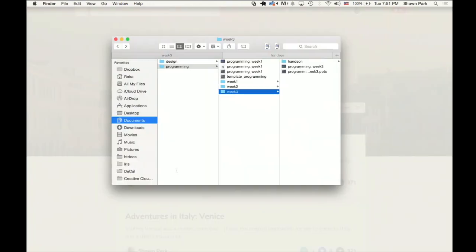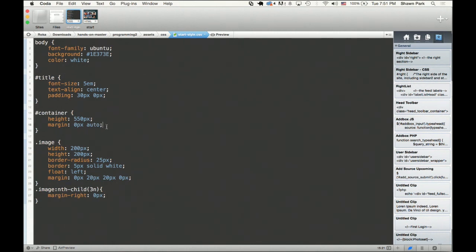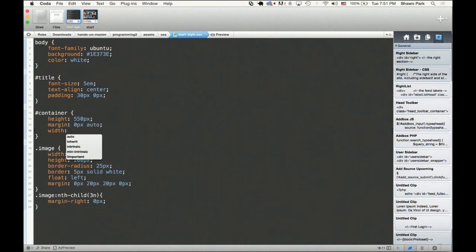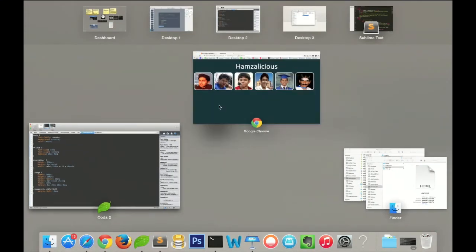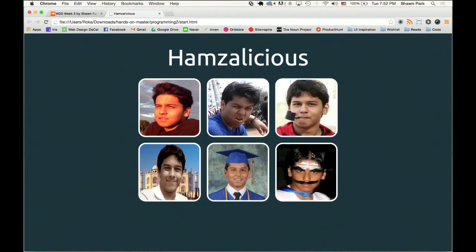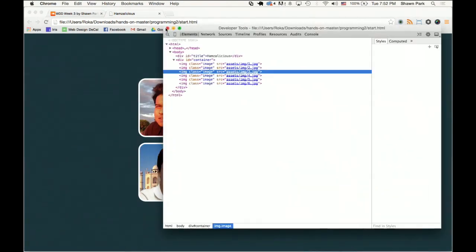Now let's go into container and let's set the width of the container. Because I'm really bad with math, I use this tool called calc that will calculate the width for me. So we use calc and then 210 pixels. You can see that each Hamza has a 200 pixel width plus 5, 210, and then plus 40 pixels of margin right. So let's go into the site, and we can see that they are aligned. Three elements per row.